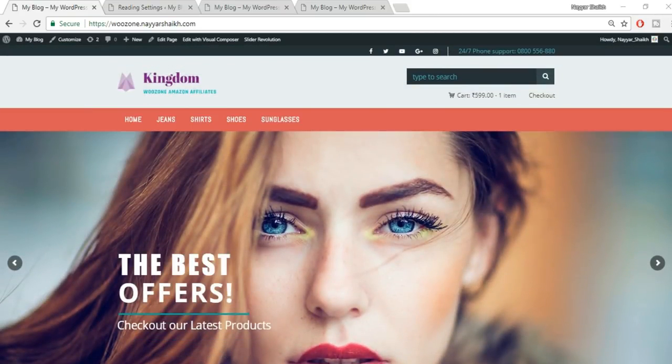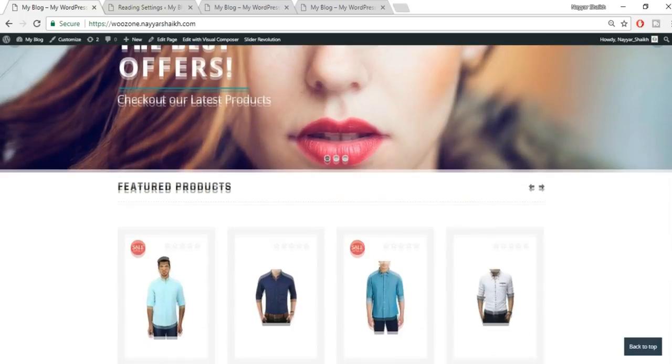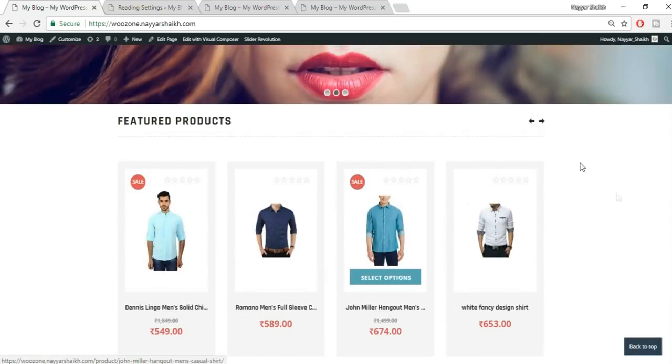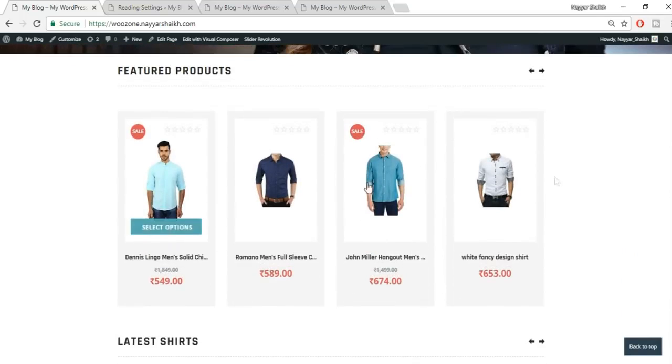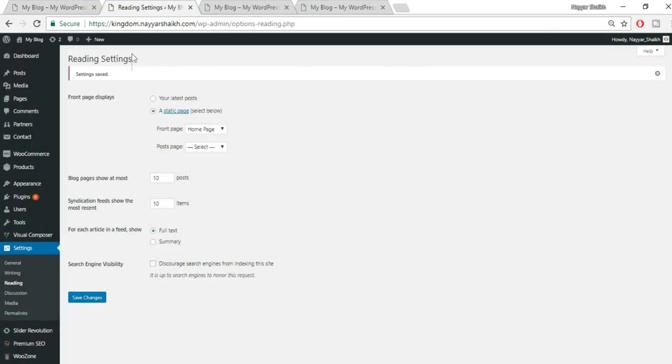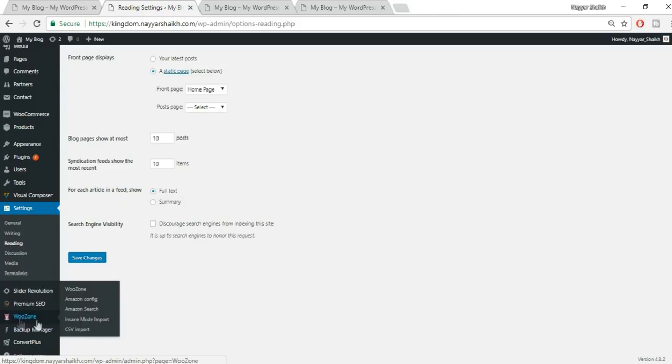Okay guys, now let's start doing the most important thing, which is to create these products, which is to see how to import products from Amazon and so on. So come back to your dashboard. At the bottom you'll see this Woozone plugin. Just click on that.